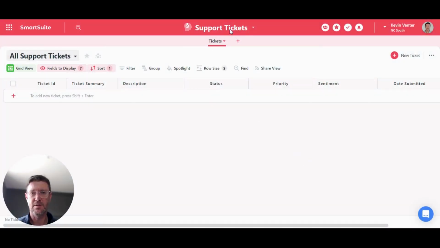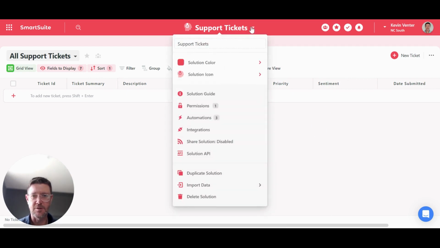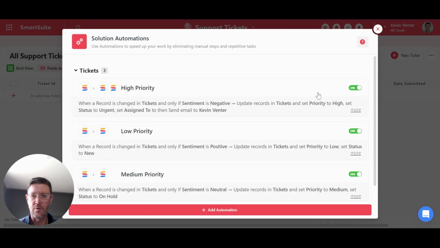So in SmartSuite, we have that support solution with the tickets table, with a few fields here. Obviously, you can add more in here, but just for this demo, that ticket summary, so that's the email subject, the description is the content, the status that we'll set, also the priority and the sentiment. We've set up for those in here. But there's quite a bit of automation we've set up within SmartSuite. So to access that, you can go from the solution drop-down into your automations.